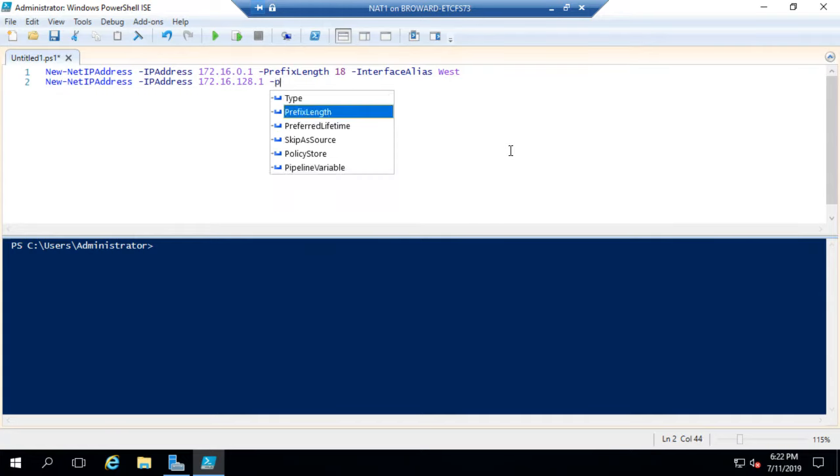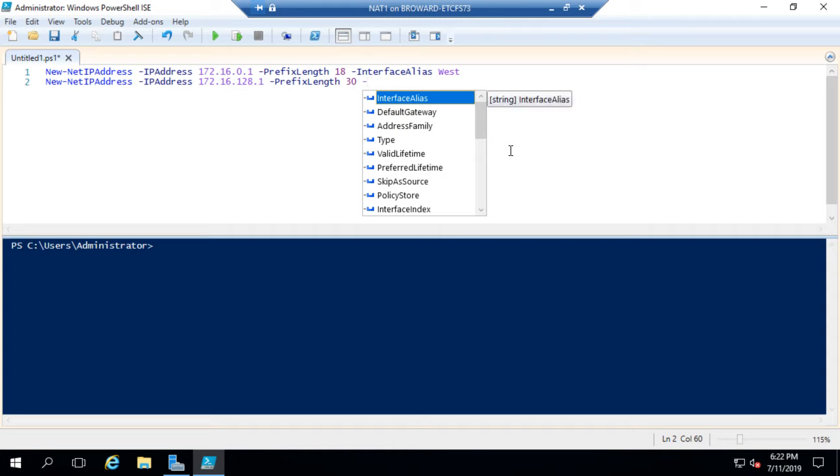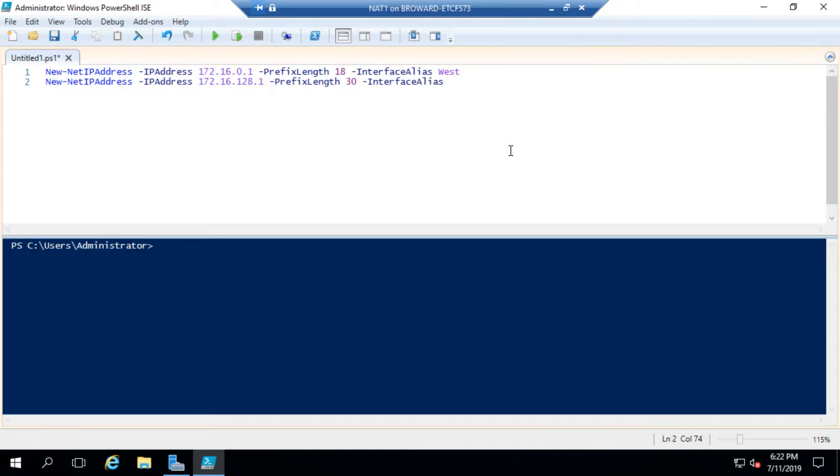172.16.128.1. Prefix will be /30. It's a WAN link. I only need 2 usable hosts per subnet. Interface is WAN. Set DNS client server addresses. For this side, I'm going to point to 172.16.0.2, DC1, and DC2.